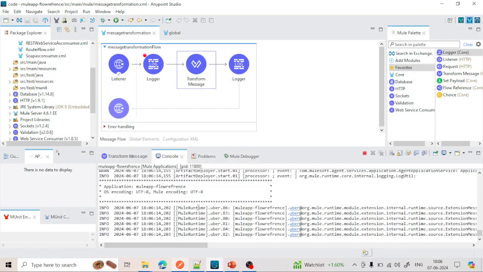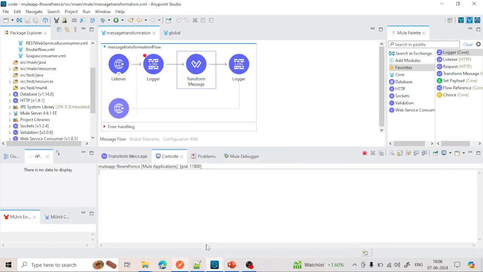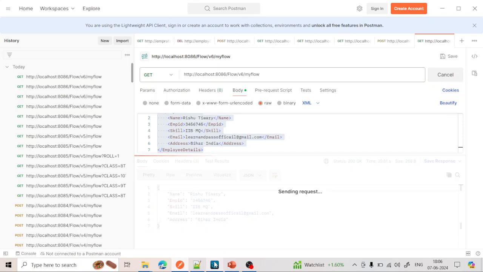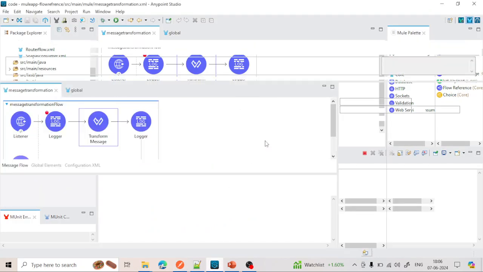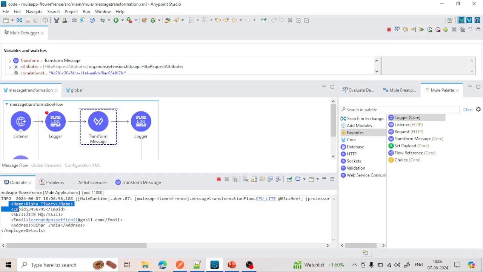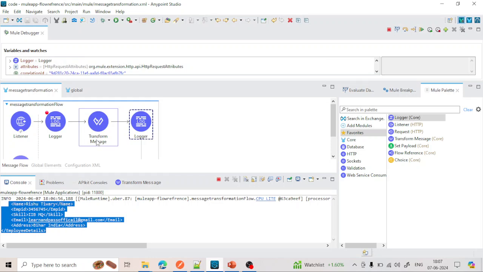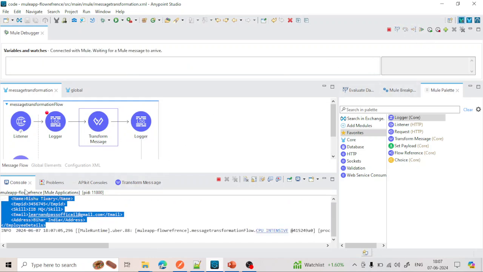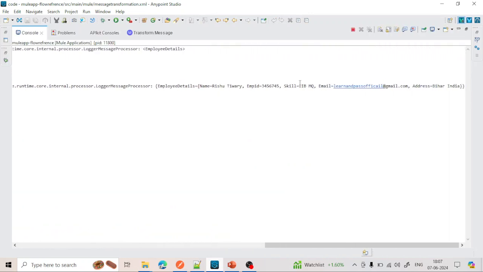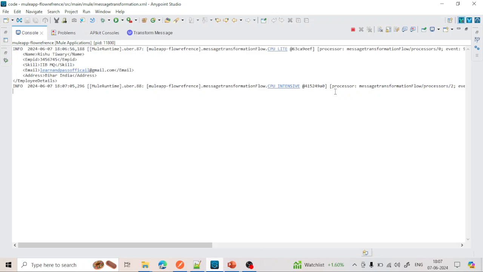So let's clear the console. I think it is deployed, and let's hit the flow. I have hit the flow. Let's move into the debug perspective. You can see the XML format that I am sending is printed here. The transformation to Java is done here. You can see whatever is coming in the output is printed here, similar. If you see here, everything, my name, skills, all of this is printed here.